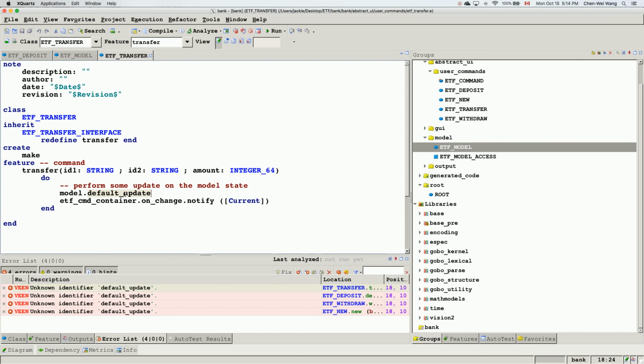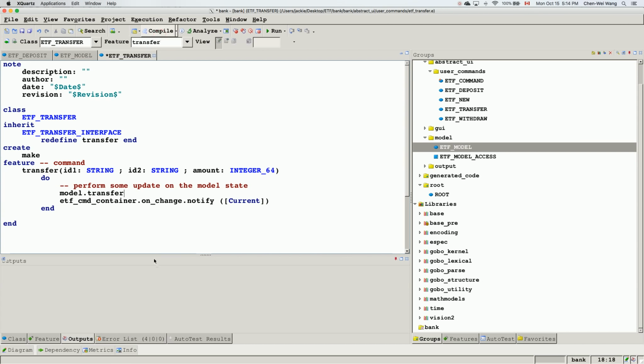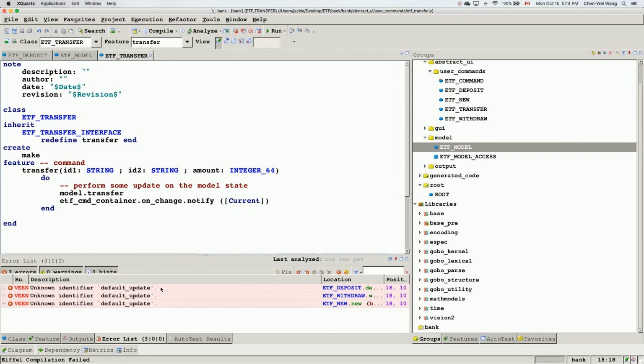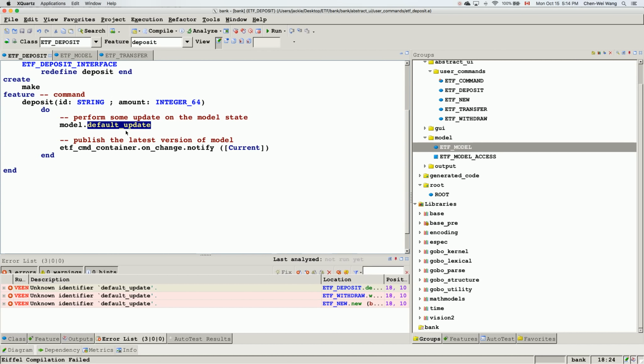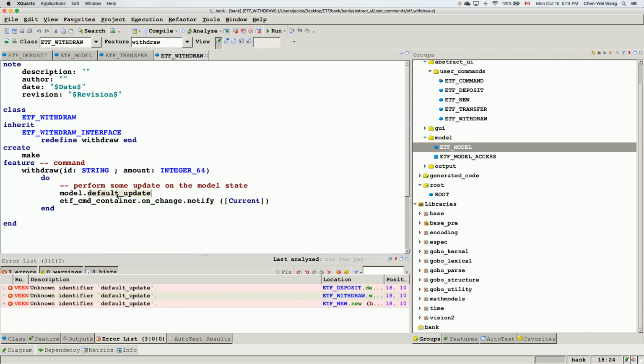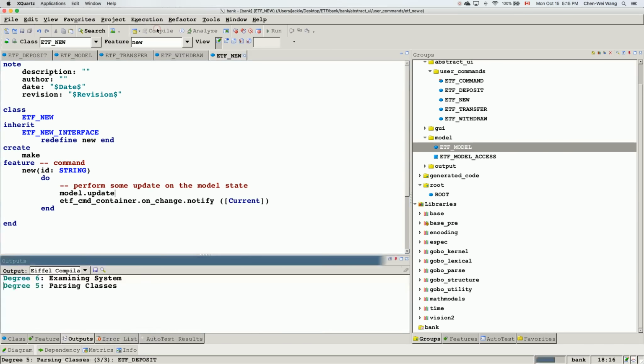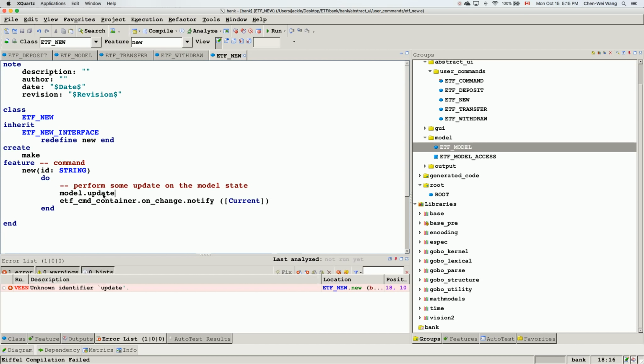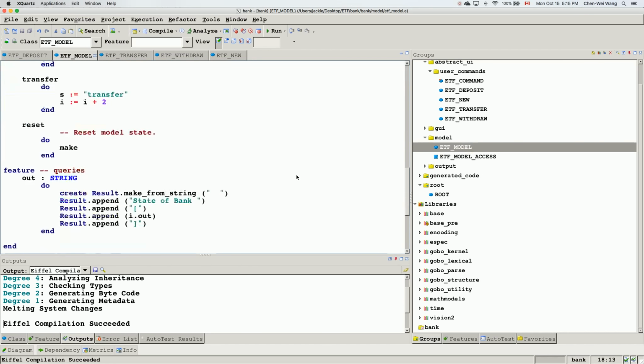So this is the transfer class. I can say model dot transfer. Let me do that over here. Compile. I got the next one, which will be in deposit, model dot deposit, and then the next one, model dot withdraw, and also model dot updates. Let me compile. Sorry, not model update, model dot new. Say compile. Everything compiles, and then let me do one more thing before we run the batch mode.